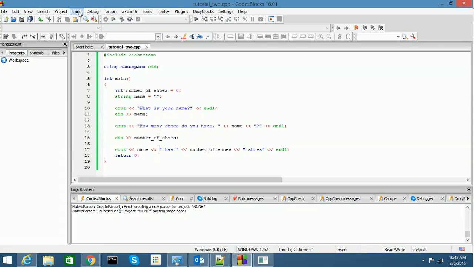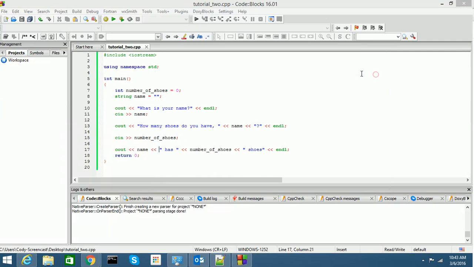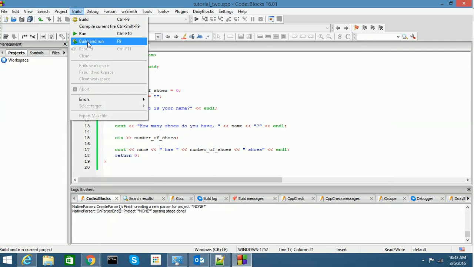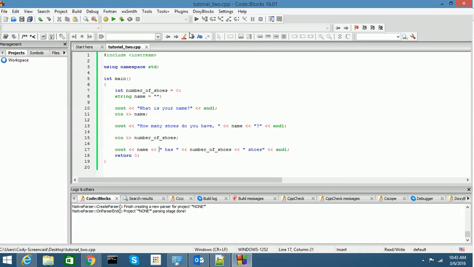So if we go ahead and exit all that first, and now we want to build and run. It'll ask you for your name. My name's Cody. I'll input that. And it says, how many shoes do you have, Cody? And I'll say that I have 8 shoes. And then it says that Cody has 8 shoes. Now, it seems to work, and it does work for the most part.